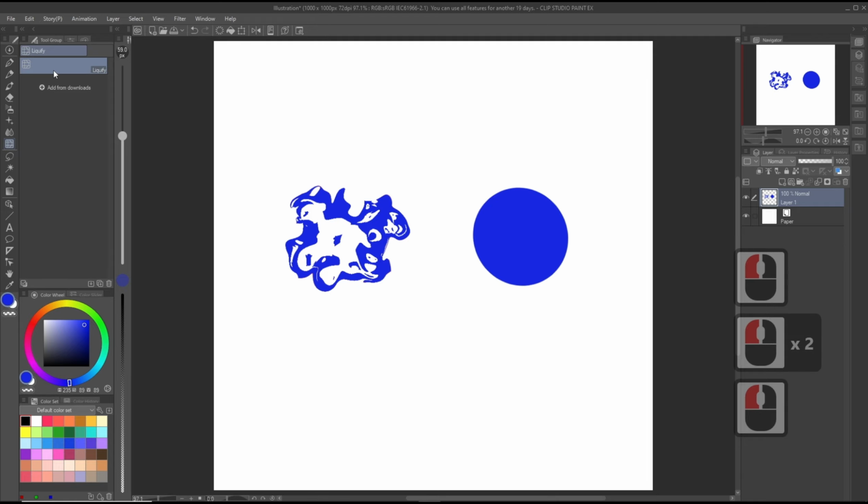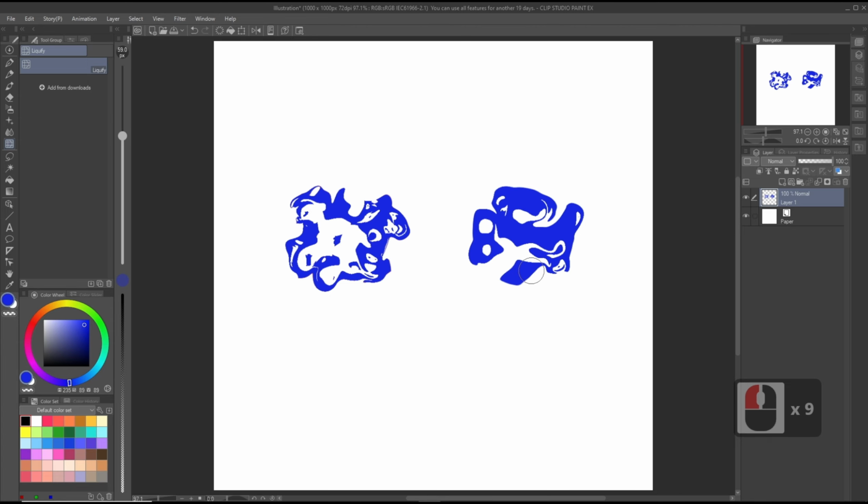Next, use the liquify to create liquid from this object. Okay, that's it for the basic Clip Studio Paint tutorial: how to liquify.